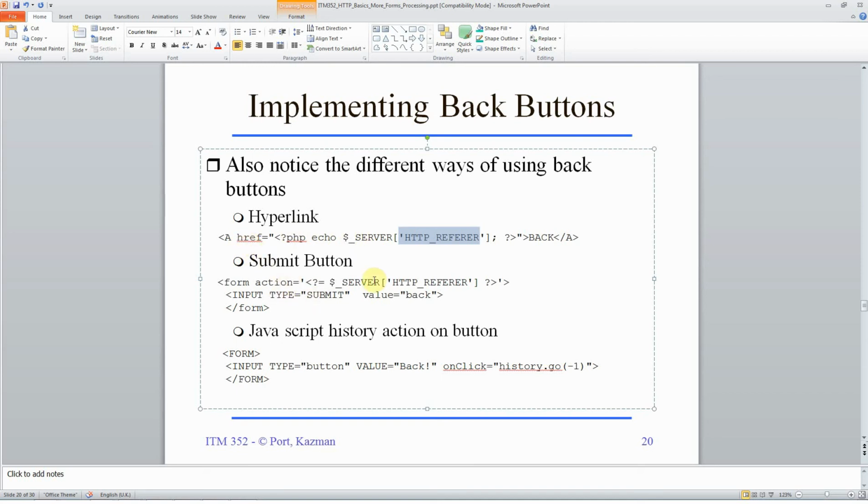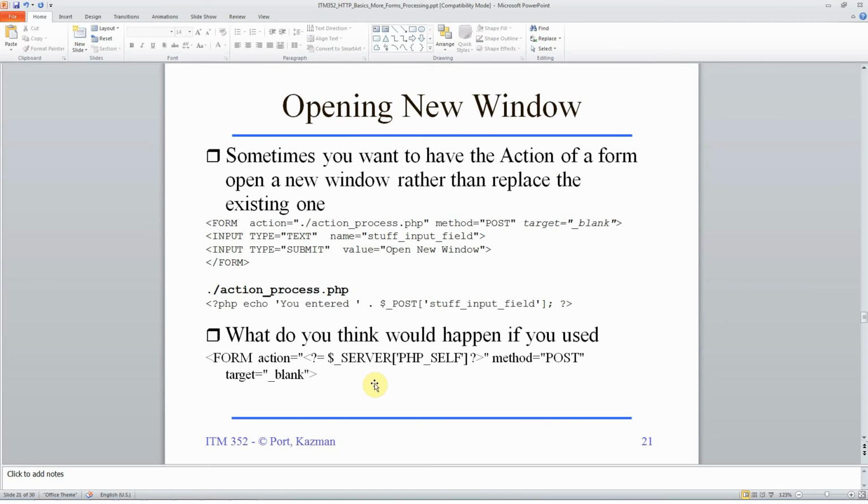I could put that into a button also, right? And I also could do a JavaScript, which is using history. So I could say onclick history.go(-1). That means go back 1 in my history. So there's a variety of different ways to do back buttons. This is just one of many.